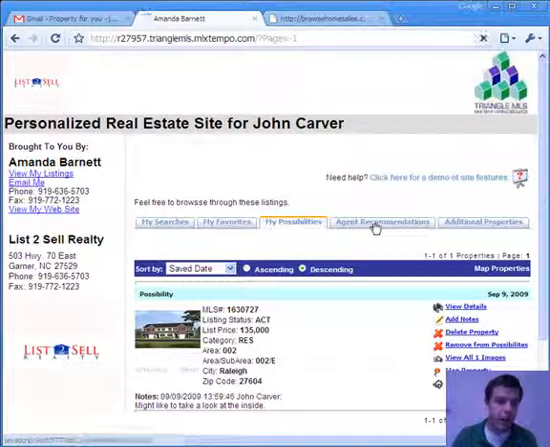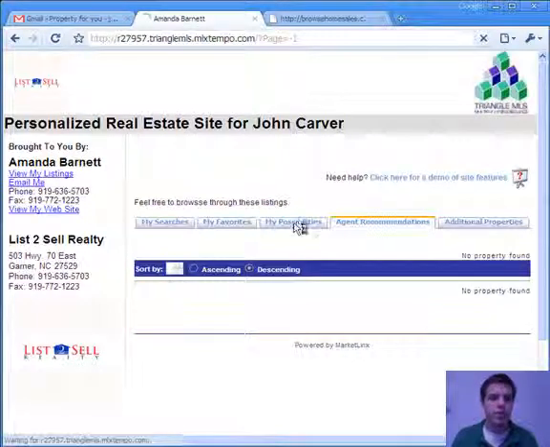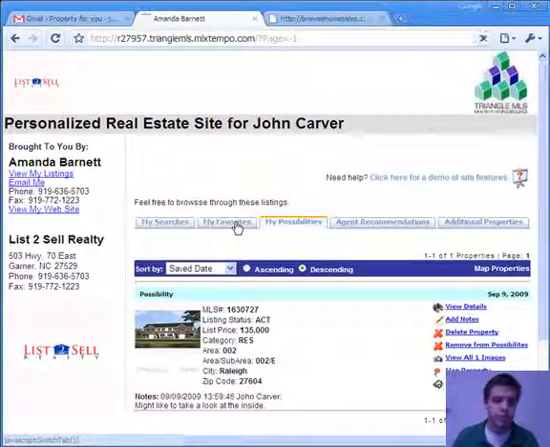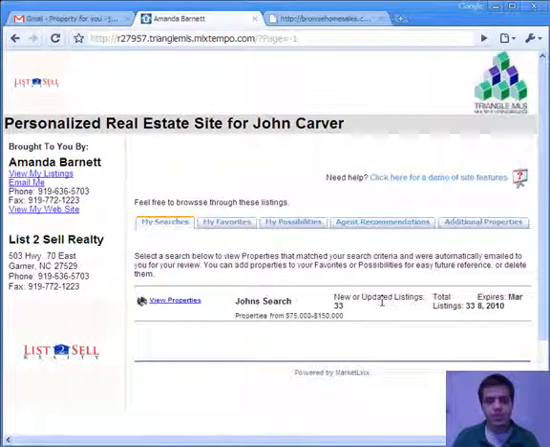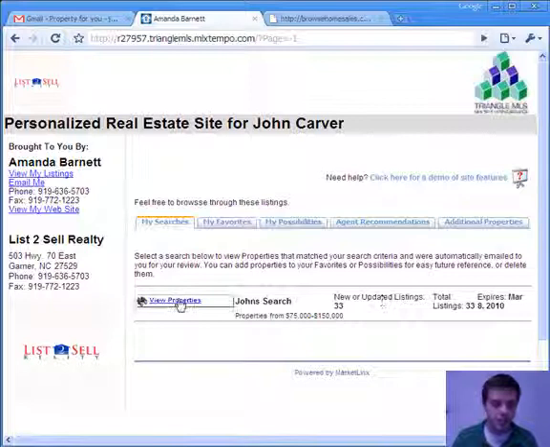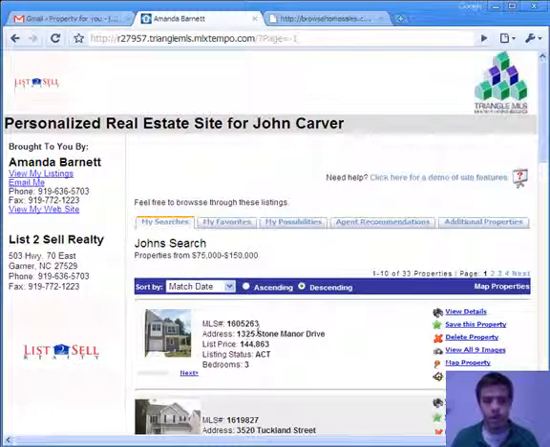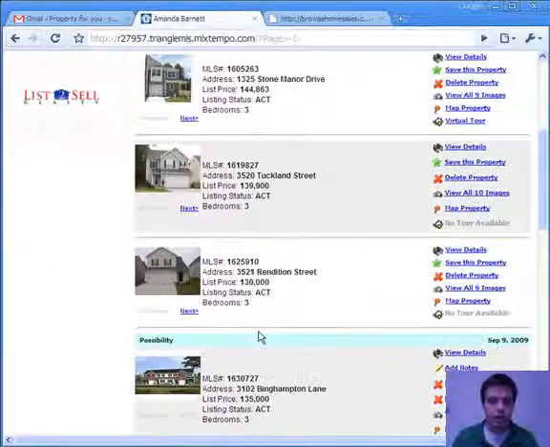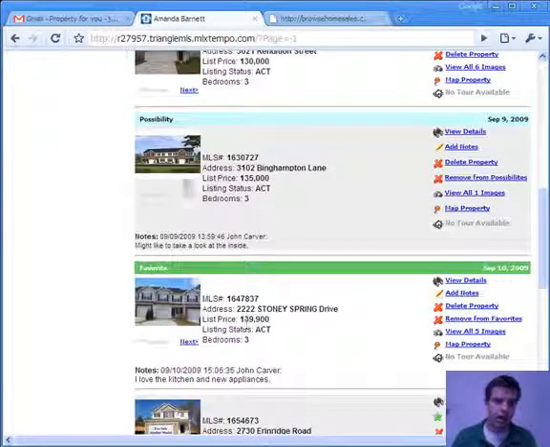And us as agents will sometimes look through properties and recommend properties to you that we have noticed are good deals. Right now we don't have any under that, but you can see we have one possible property and one favorited property. So there's really a lot of customization available to you, and a really very useful tool when looking for properties to buy. And you can see now as I scroll through the list that my possibility and favorite are marked and kind of set aside.